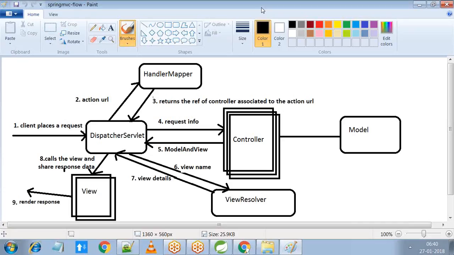So the dispatcher servlet will take that model and view object. Generally, the controllers will not be responsible for rendering the response. The controllers process the request and simply return the model and view object which contains the response data. Which component is supposed to render the response? The view component, and its details will also be in that model and view object. So the dispatcher servlet takes this model and view object and reads that view name.